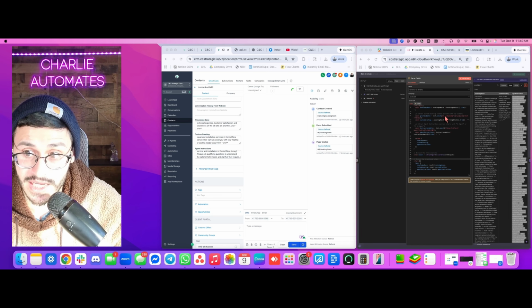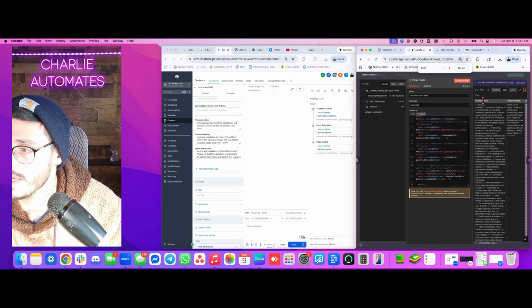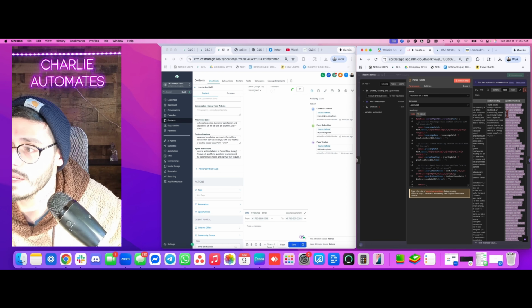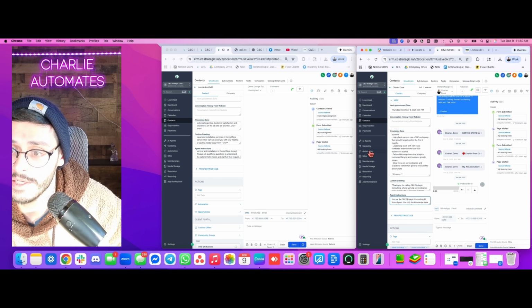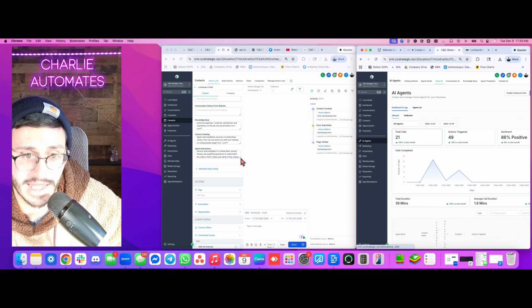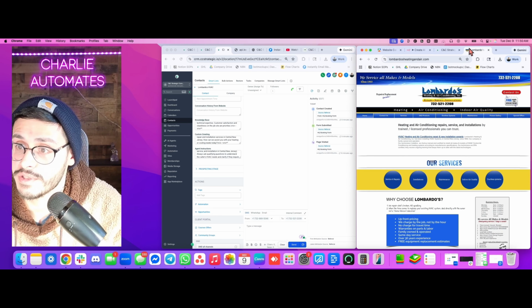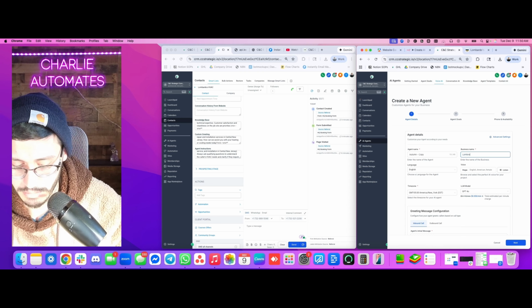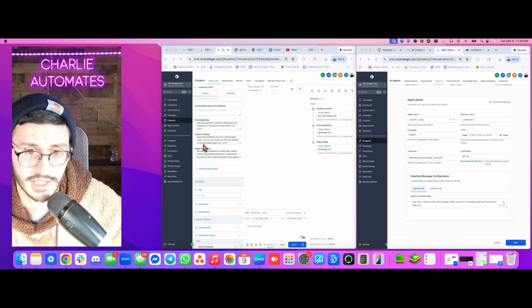So as you can see, it scraped the information from the website, gave a custom knowledge base, custom greeting, and custom agent instructions, and it put them in the fields here. And what we're going to do is we're going to go over to AI agents, and we're going to create a voice AI agent here in 2 seconds. I just duplicated the one that I had, and we're just going to take the company name, and it's Lombardo's. So we're just going to call it Lombardo's. Okay. And we're just going to change everything here.